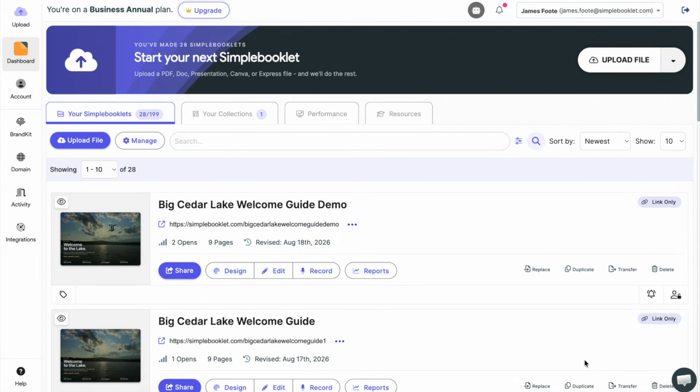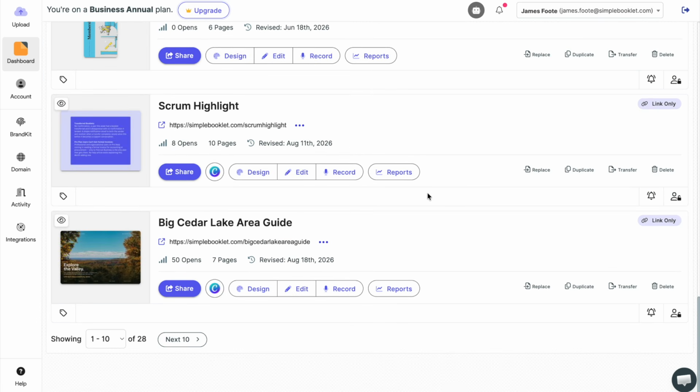Hey everyone! In this video, we're going to take a look at preview mode in Simplebooklet and how you can use it to see your booklet exactly the way your audience will. So we're going to get started here on the Simplebooklet dashboard, and we're going to click the cover image of any Simplebooklet to open the full version of preview mode.